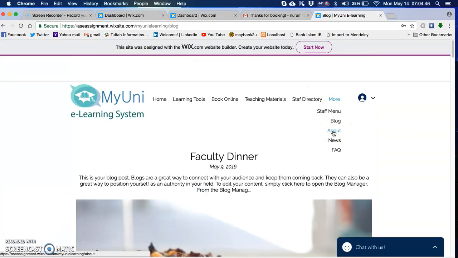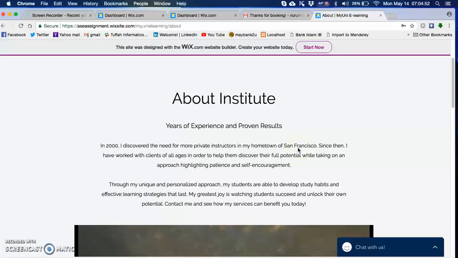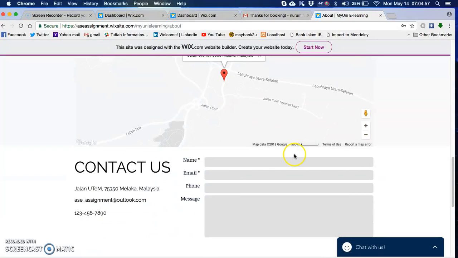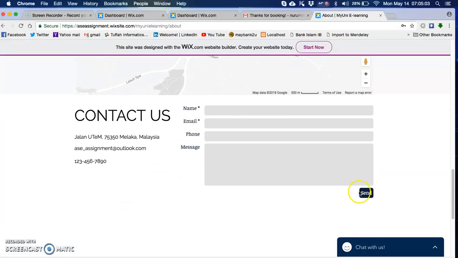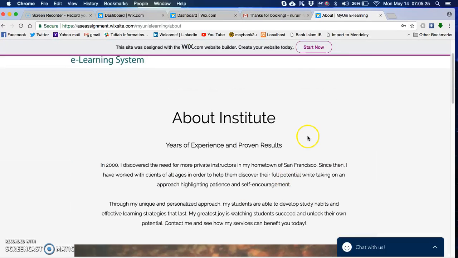Next, you can see about. About is basically about the university itself. Anything that we can add, including video and a Google map. The student also can send any relevant comment or message to the admin. If you click on this here, something and text message is testing, and when we click send, your detail will be sent successfully, and it will be sent directly to the admin of the page.